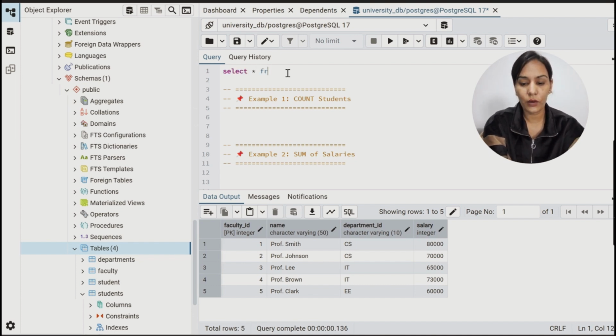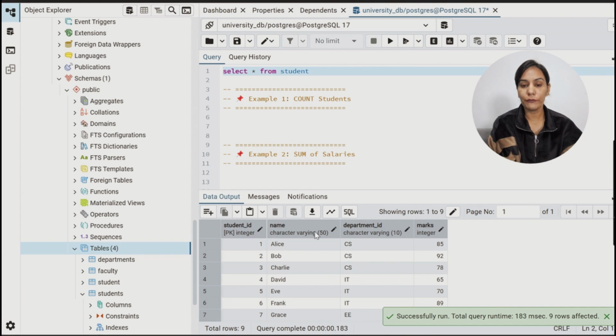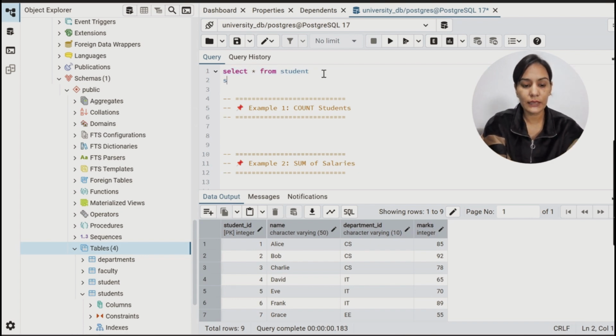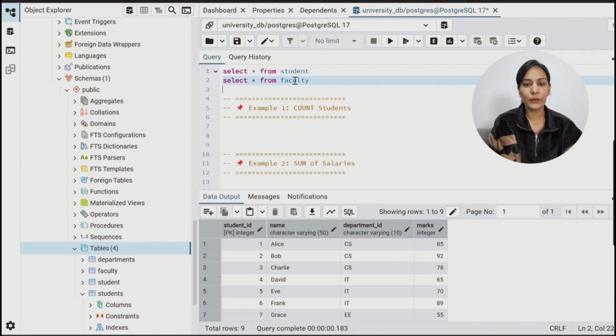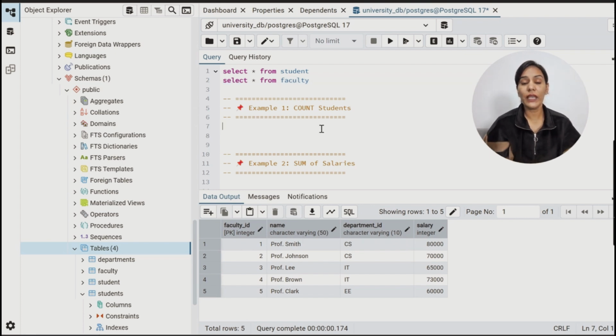Select star from student. When I execute, you can see we have four attributes: student ID, which I made a primary key here, name, department ID, and marks. Similarly, I have select asterisk from faculty. In the faculty table, we have four attributes: faculty ID, again a primary key, then name, department ID, and salary. So when we have to perform aggregate functions, these are mathematical functions.